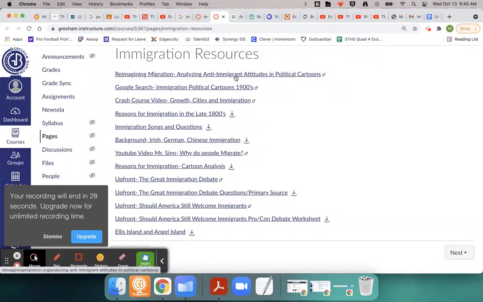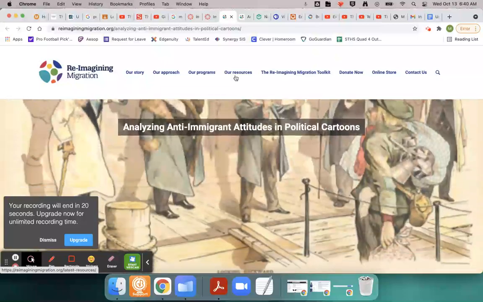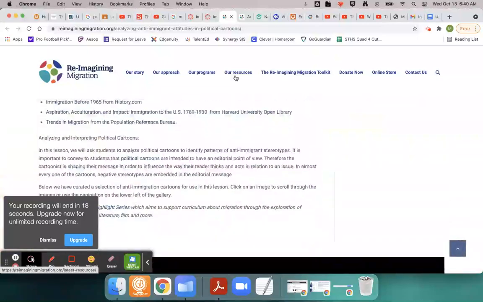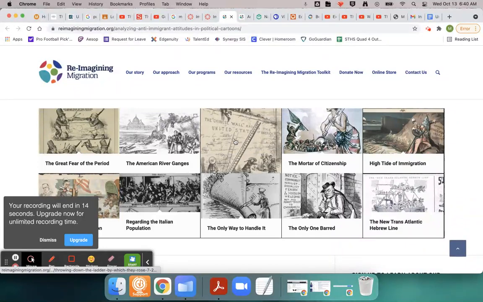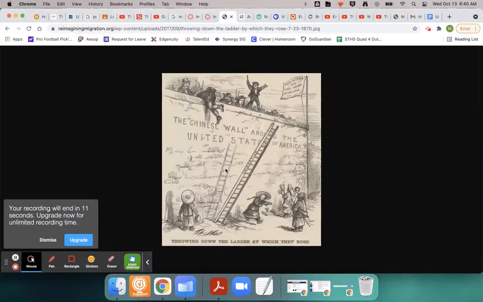One is a site reimagining migration. And if you scroll down here, there are various political cartoons from a long time ago that you can look at. So, for example, if you clicked on this, that's an example of one that you can look at. I am going to be ending here, so I'll give you a part 2 here in a second.